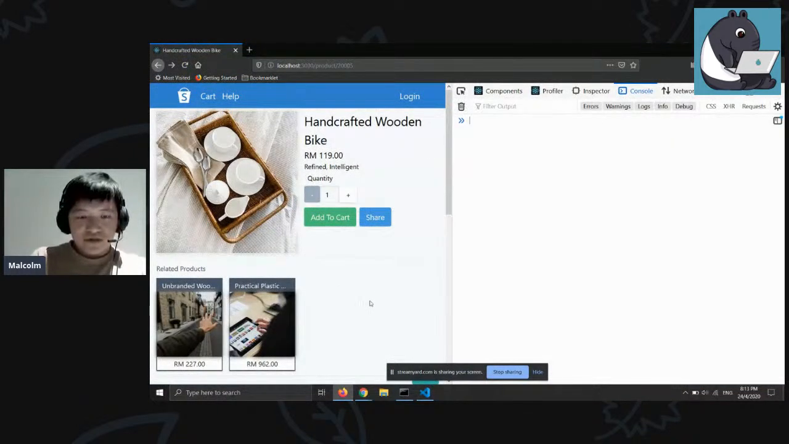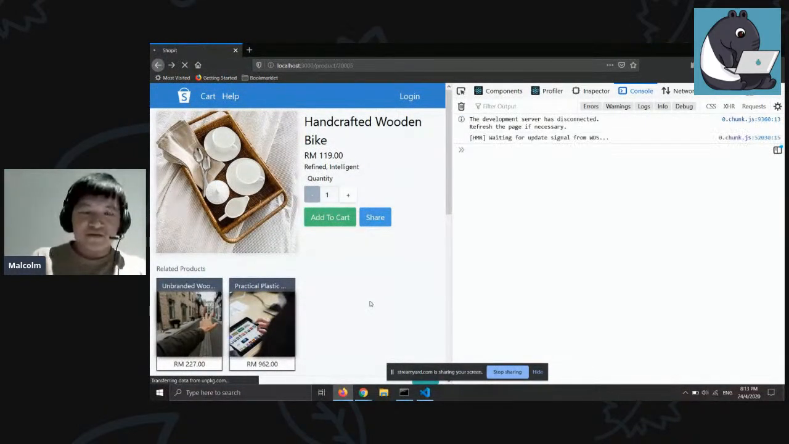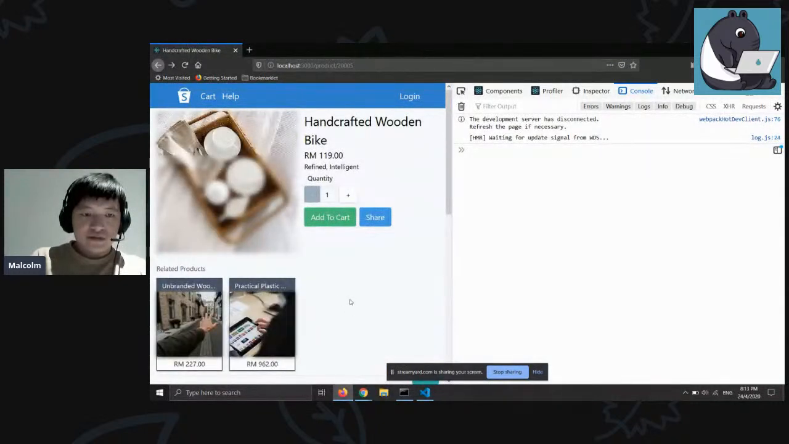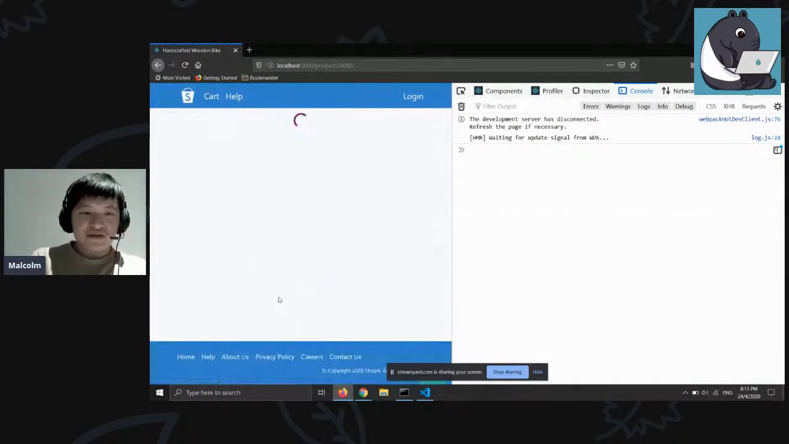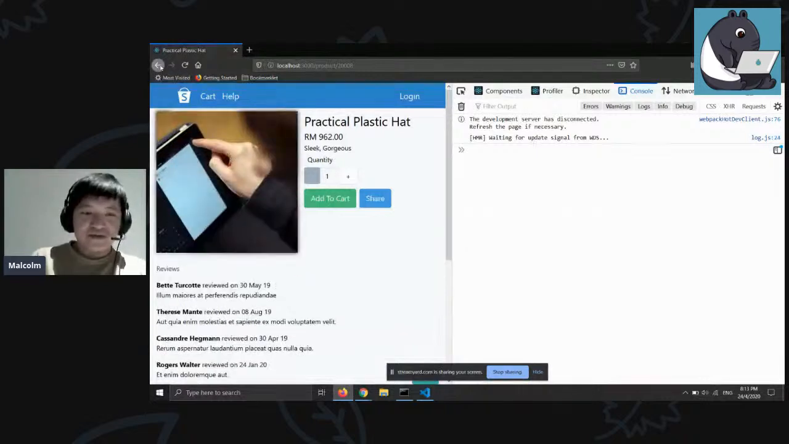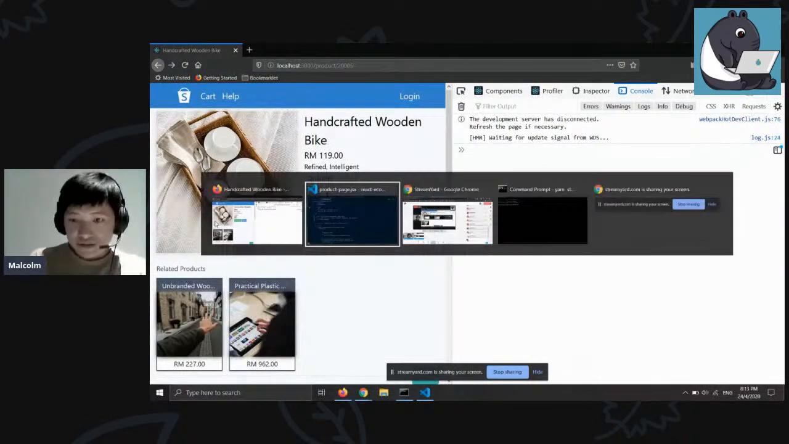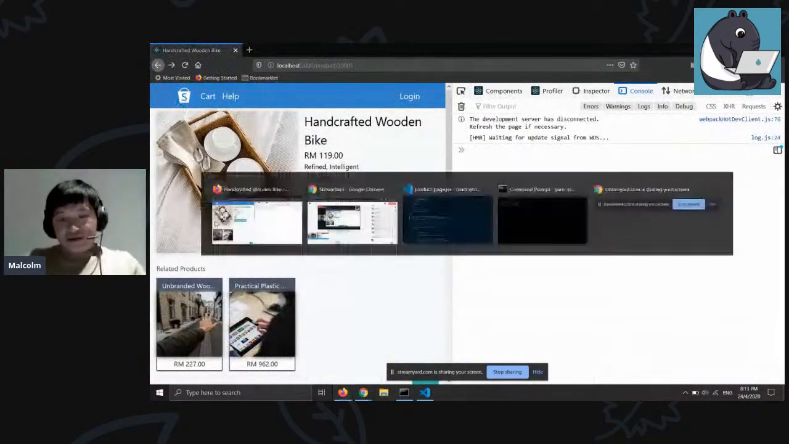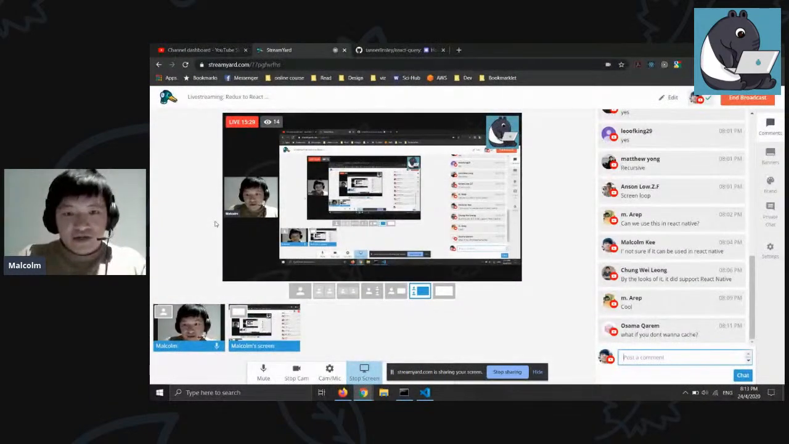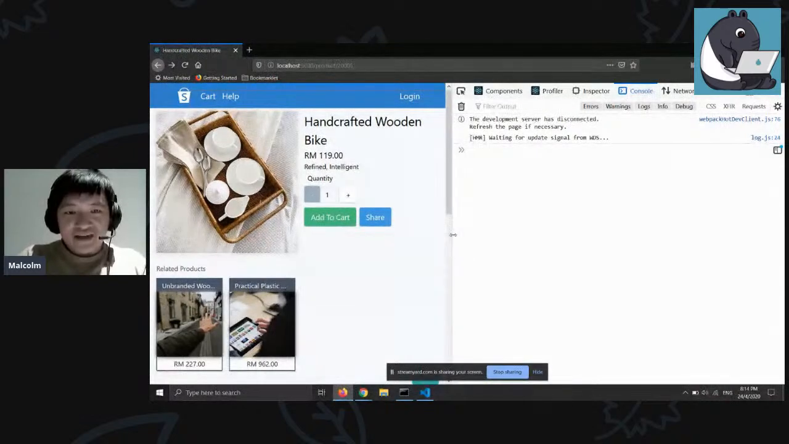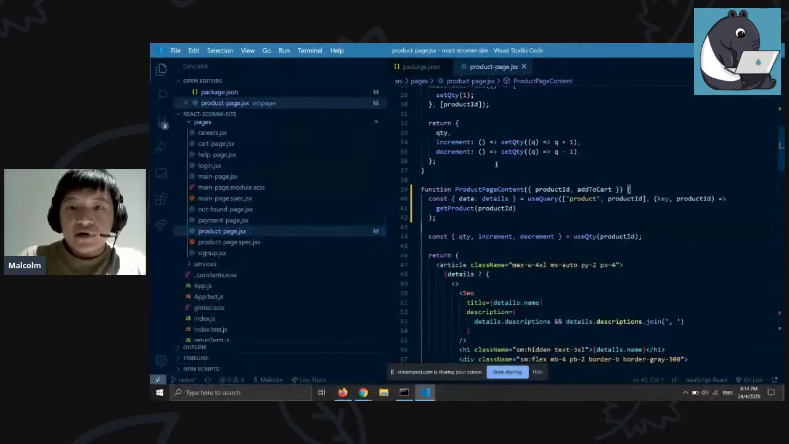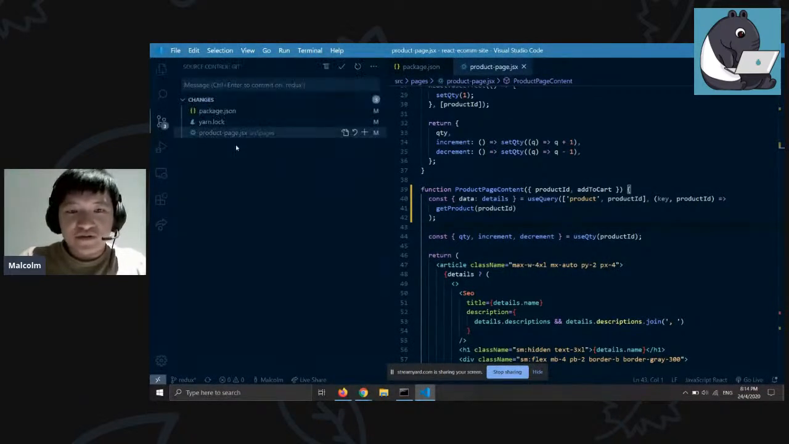Just to make sure everything still works, I refresh, and then go to the next page and then come back. Okay, it still works. So before I answer, let us just look at the difference. I'm going to show you the difference.